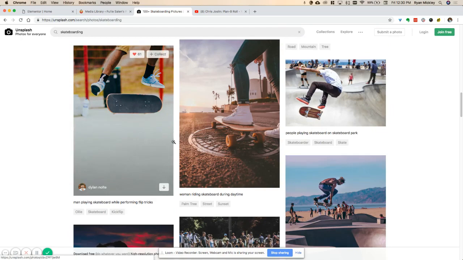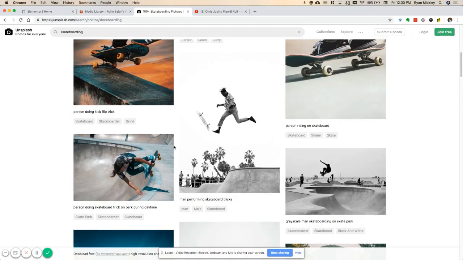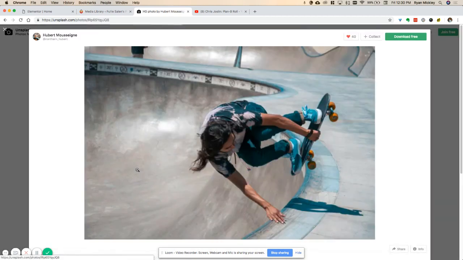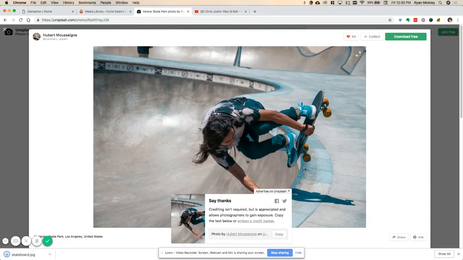And again, just select an image that works well for your personal brand. Okay. I'm going to try to make it this one here where you actually see a person skateboarding. So let's see if we can do that. Clicking the photograph, you'll get a new window that says download free. Go ahead and download the photograph. And I'm going to rename it just so I can locate it faster, skateboard, and save it to your local device. Now, as always, Unsplash provides high resolution photographs.